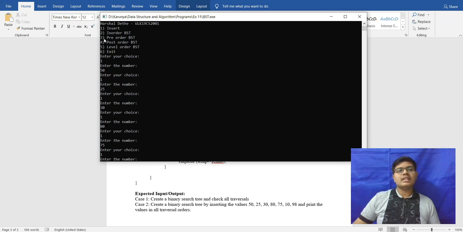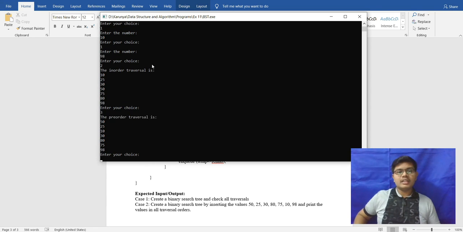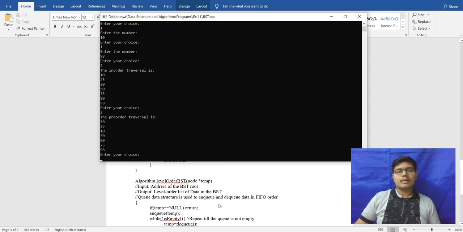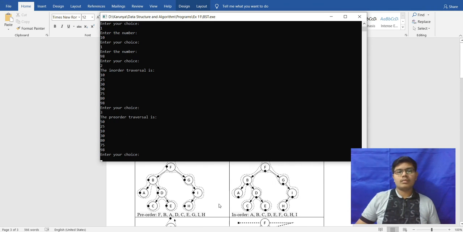Then afterwards I want the pre-order, so option 3. This is the pre-order of the program. In pre-order, it will go to the data first, then the left also has a subtree, so it will take this left, then go to the right and again to the data. So it will print all the elements in the binary search tree.